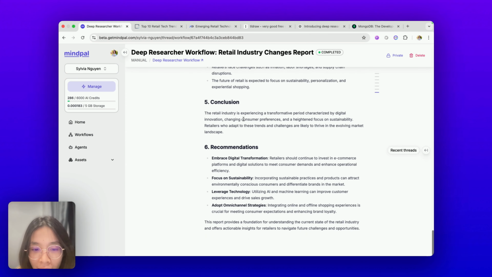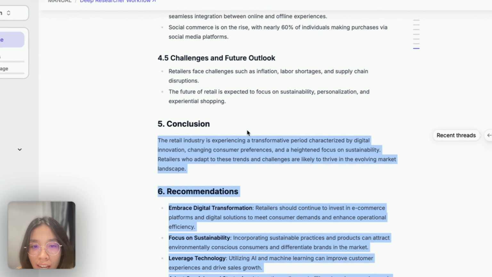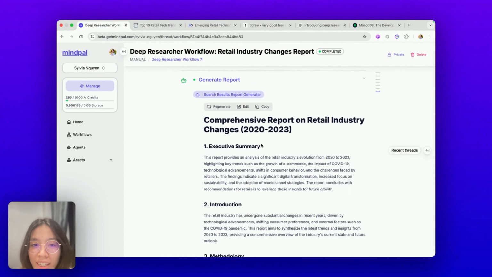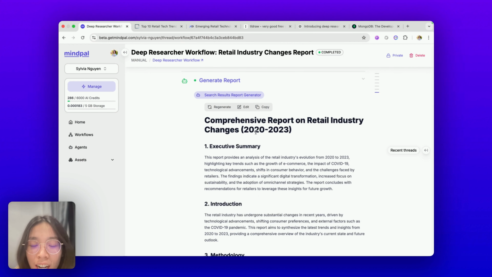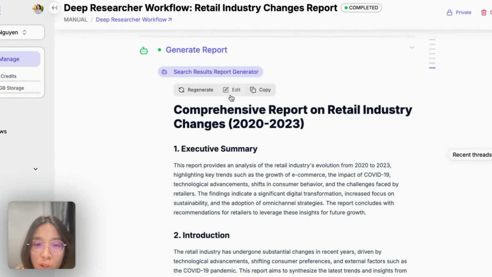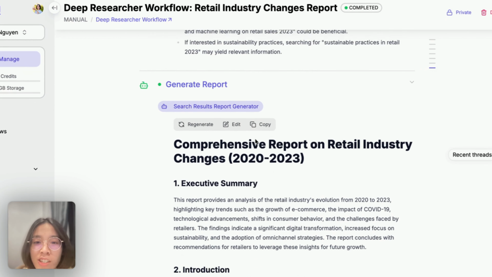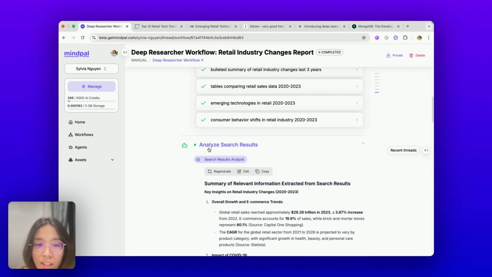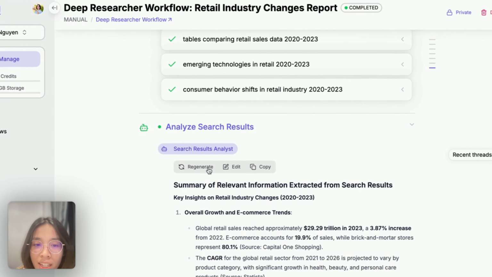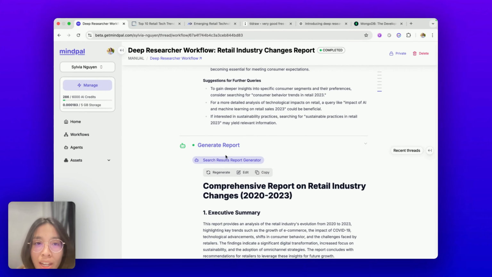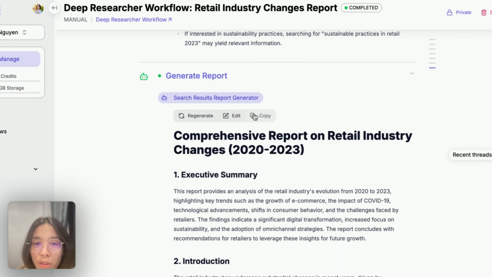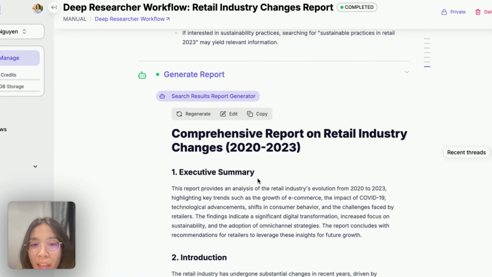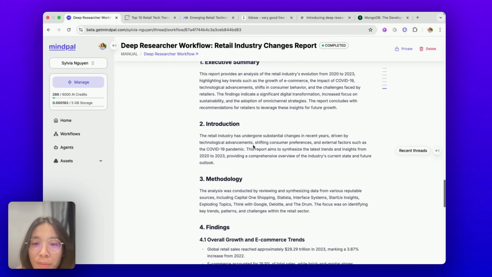And I realized that it doesn't cite the references in this last step, but this is because I forgot to include a prompt to force this AI agent to make sure to include all the references. So what you can do to improve this is just go ahead to both the search results analyst agent and search report agent and include a prompt for them to include the links to the references in the format that you want. And it will make sure to include all the links here.